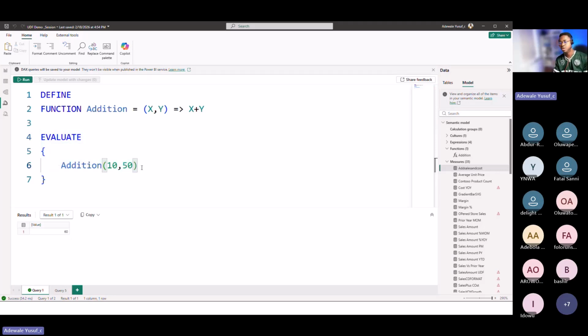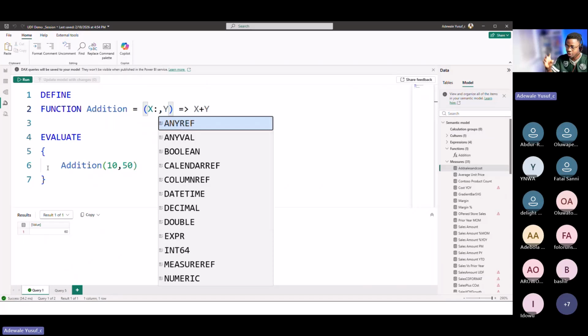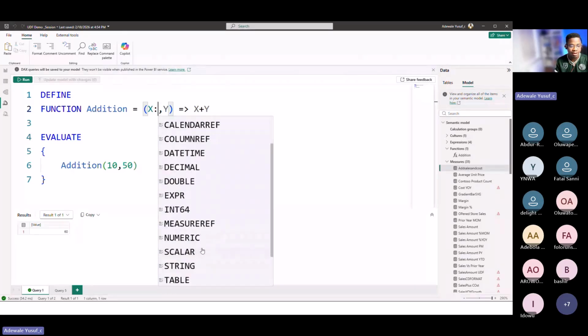But now, another thing you need to understand is, I was talking about parameters the other time, right? That parameter is extremely important. But when I was creating this UDF, I didn't put any parameter. I just assumed that the UDF is going to use the default. So if I come back to this X and I put something like this, just the column, right? Then it's going to allow me to pick any parameters that I want. And you're going to see all those parameters here. You see any ref, any val, boolean, column, double, expression, integer 64, measure ref, numeric, scalar.